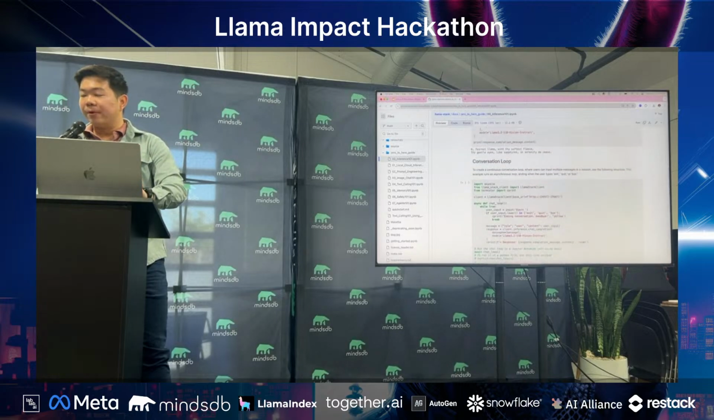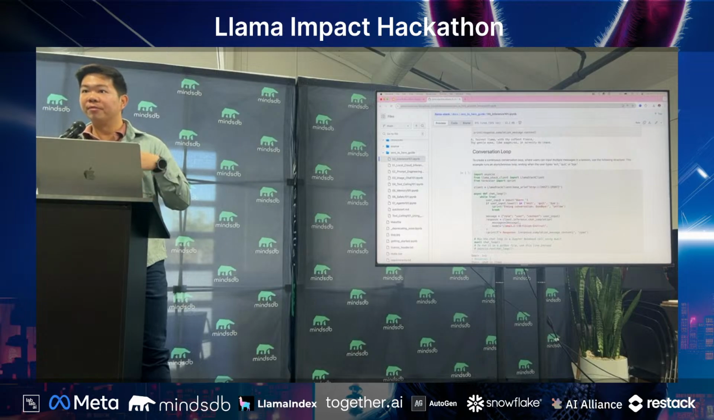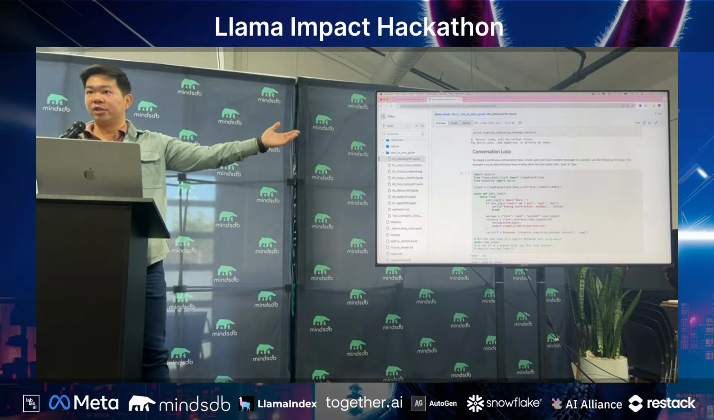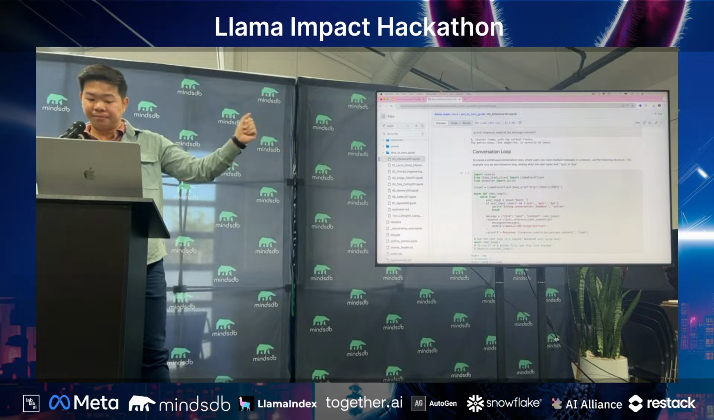This is a simple way to do a conversation loop. As you know, sometimes when you want to build chat-based applications, you want a conversation to go on continuously. Simple, just put it in a loop and add some keywords to stop. There's no magic here.